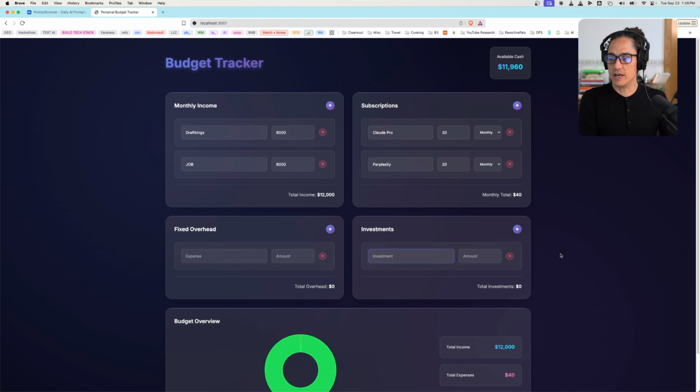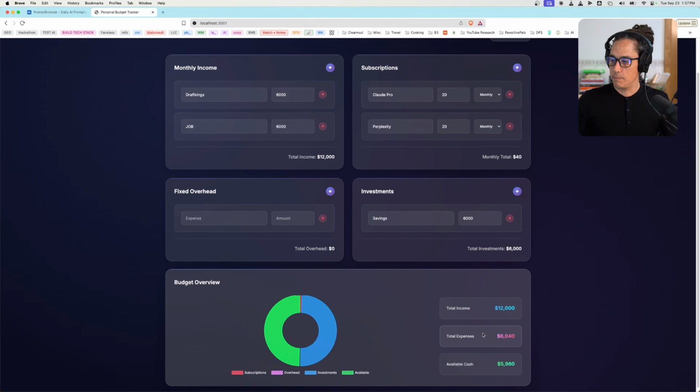So I think another thing we would do is add savings or somehow combine savings and investments. So savings, and we're going to say we're going to put away 50% of our total 12,000. So that's 6,000 every month that we put away. It marks it as total expenses though. So these are things that we would have to fine tune, right?